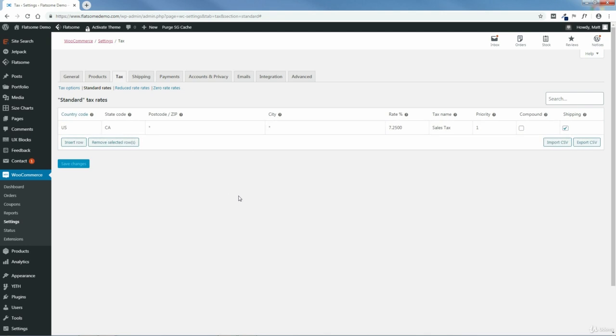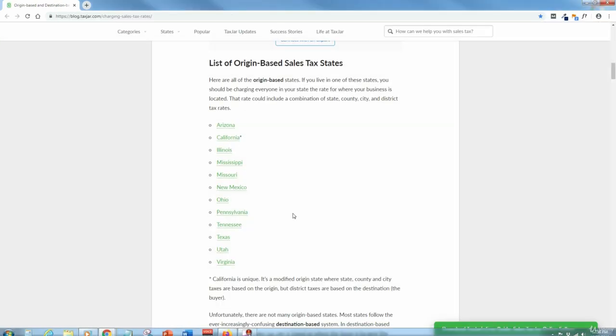There is one thing you need to be aware of. I want to show you this real quick, and that is if your shop is based in an origin-based sales tax state, and all these states are origin-based sales tax states. So if our shop is in California, what that means is you're going to charge the customer California sales tax, wherever state they live in. You're not going to charge them the sales tax of the state they live in, where the product is being shipped to.